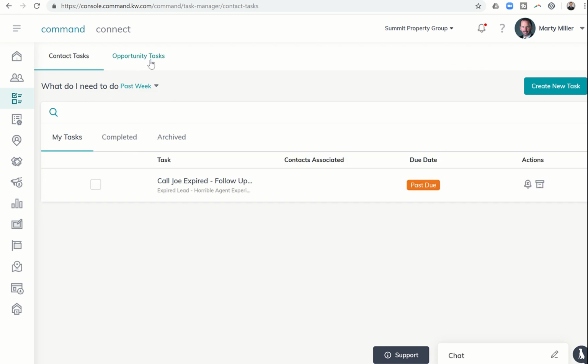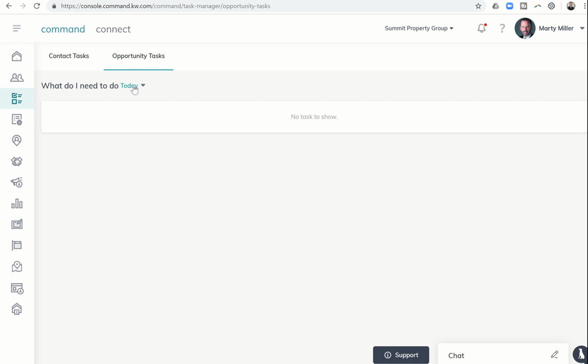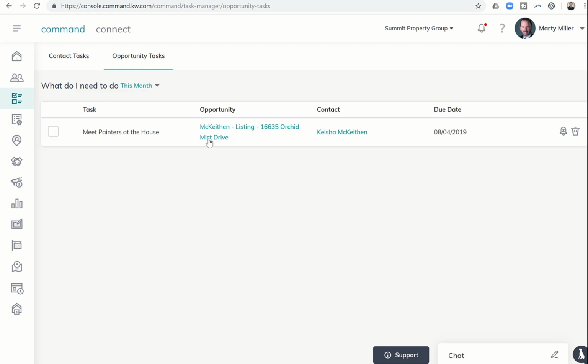Oh, I'm sorry, I'm in contact tasks. I need to make sure that I click on opportunity tasks here and then look at what's coming up this month and later this month, which is tomorrow, the 4th, I need to meet the painters at the house. So that's today's 66-day challenge. The interaction now between opportunities, custom checklist items, and your task manager.